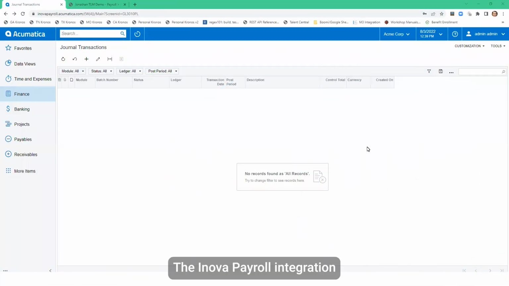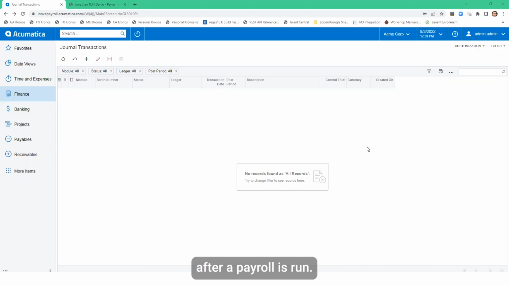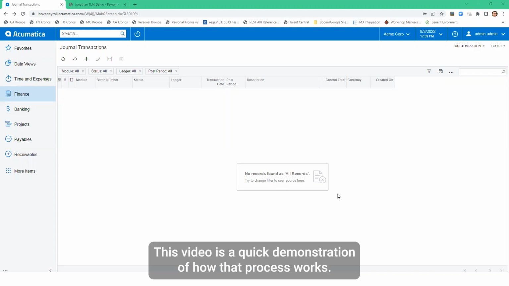The Inova Payroll integration with Acumatica will sync journal transactions into Acumatica after a payroll is run. This video is a quick demonstration of how that process works.